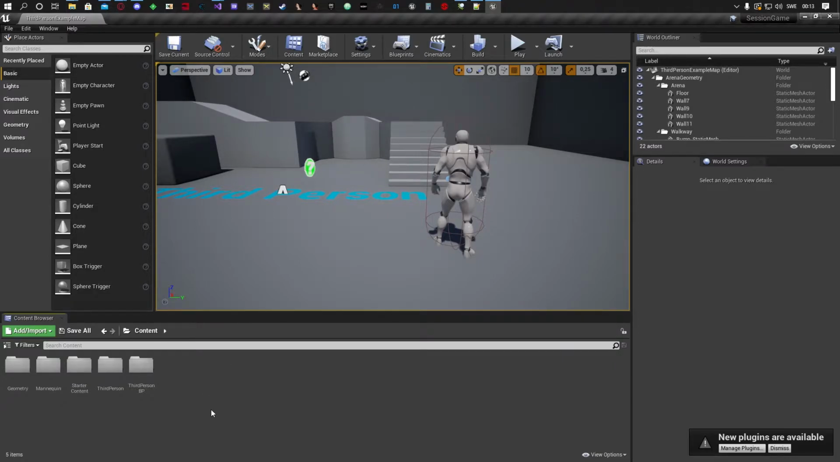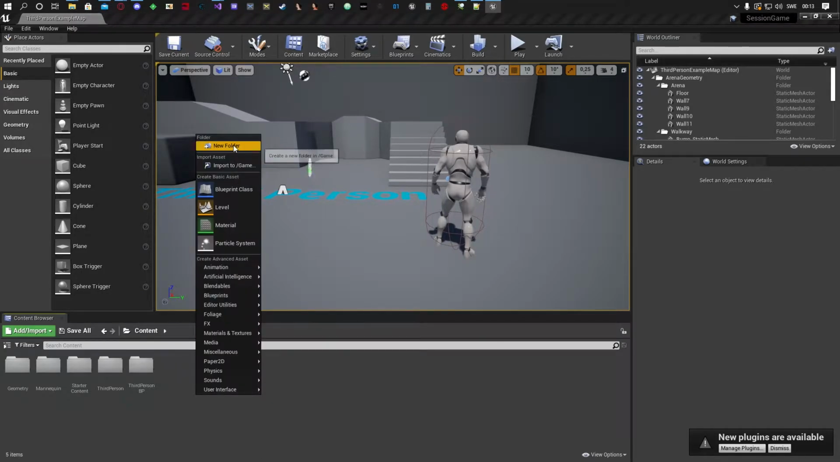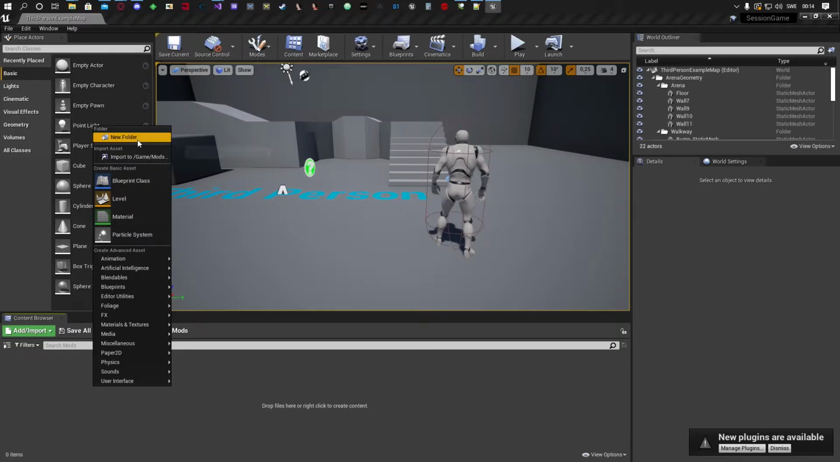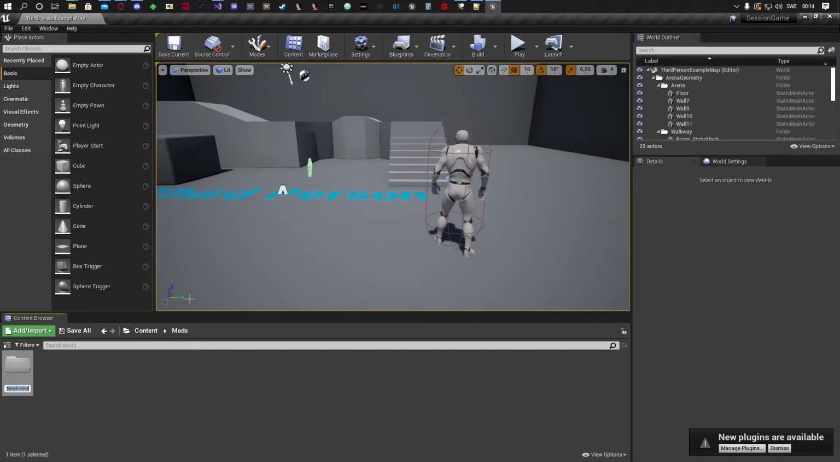Then what you want to do is make a folder in the content folder here. You want to call it mods. This is the folder that we will be packing. None of this other stuff will be packed, only this mods folder. So in mods, we want to make another folder and give it the name of our mod.